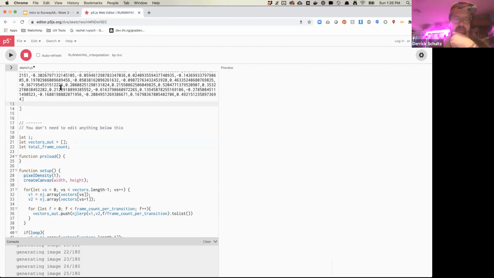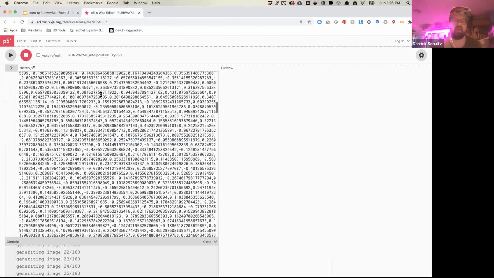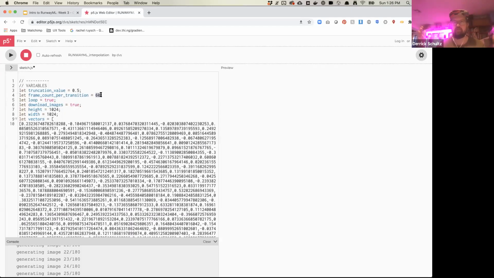First thing we're going to do is set the truncation value. I believe I was using 5 in Runway. Yes, I was using 5, so I'm going to set that to 5. The next thing is how many frames I want between each of these images. If I'm using 3 images and I have 60 frames and I've set loop to true, so it'll go back to the first one I provided, I think that would mean 240 frames. So I'm going to leave this at 60 for now. This might be a little bit of a slow process, but we'll see.